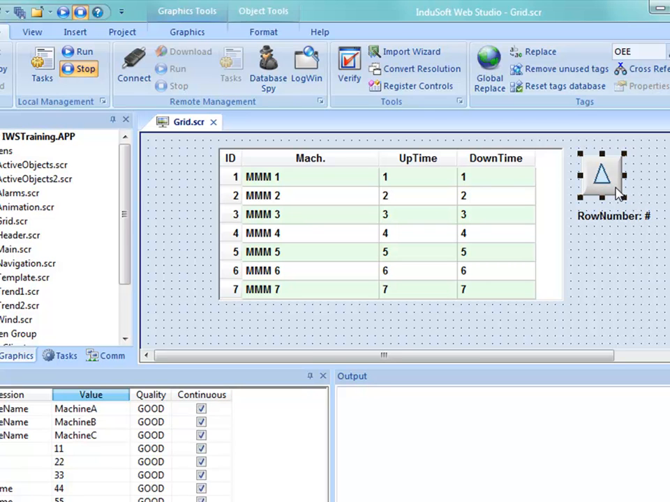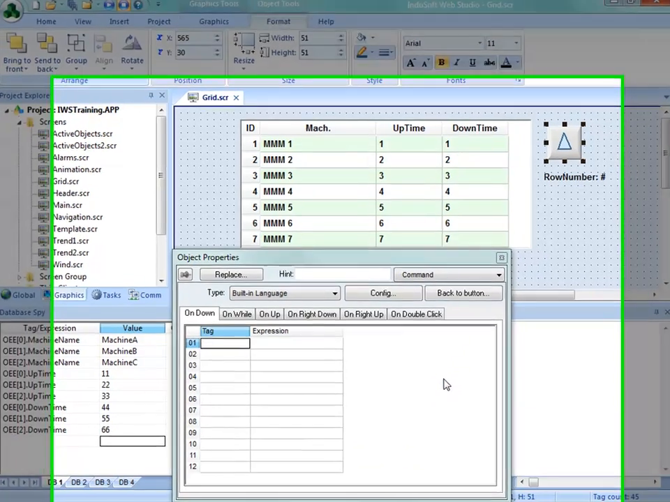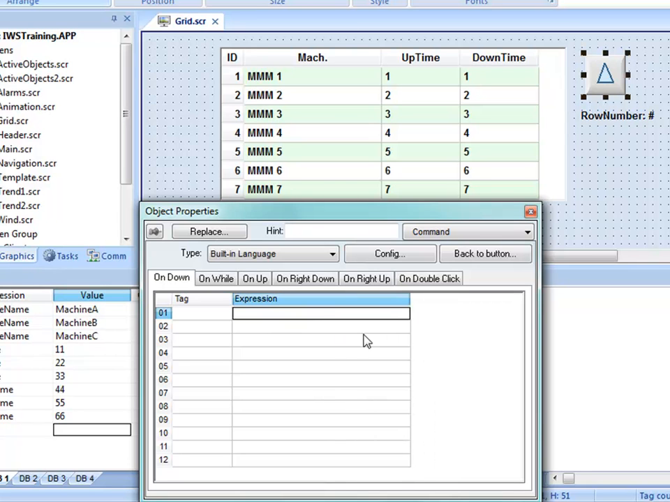Now I'm going to go back into the button. I could group those, there's numerous ways to do that, but just to keep this easy, I'm going to go back into the button and apply a command animation to this button. Now here in the expression field, we're going to use an if statement.